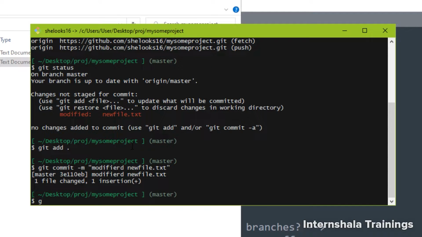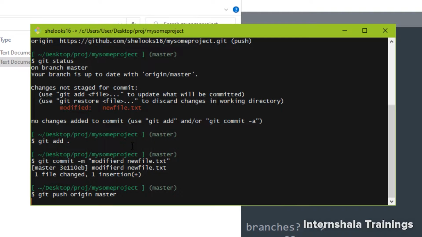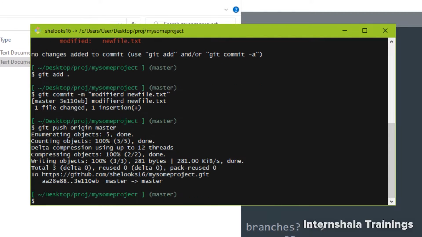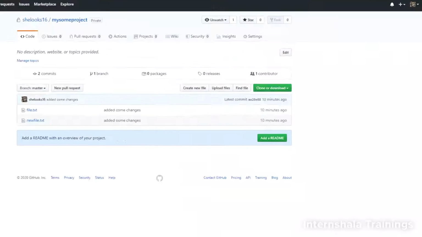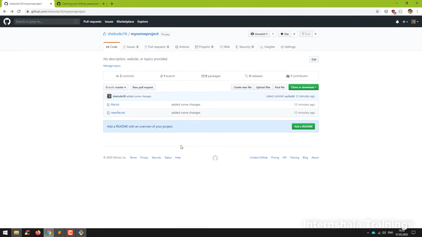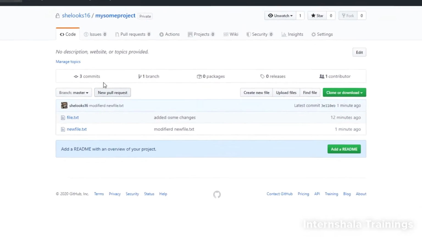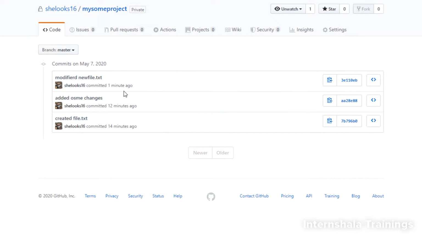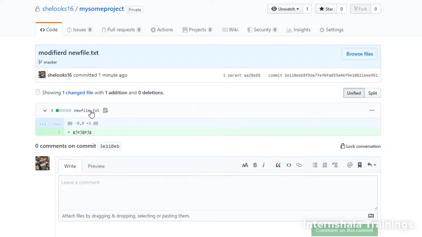So again, the same command, git push origin and the master branch. So git push origin master. If I hit enter, everything will be deployed. Yeah, as you can see, master to master. If I go back to the repository and refresh the page, as you can see, now I have 3 commits instead of 2. So modified new file.txt and the changes that have been made to the file.